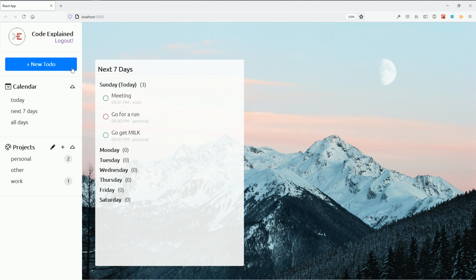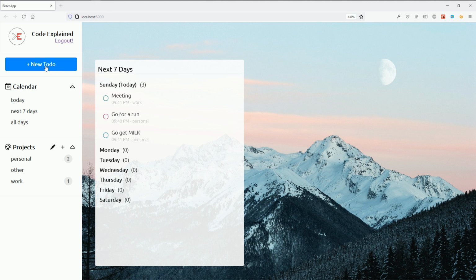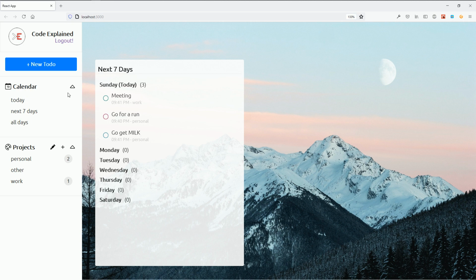So in today's part, we're going to add some animations to our app. We're going to animate the modal, which we use both when adding a new to-do and adding a new project. We're going to animate this arrow here. So when I click on it, it's going to spin, and also close and open the menu here. The same functionality for the projects.